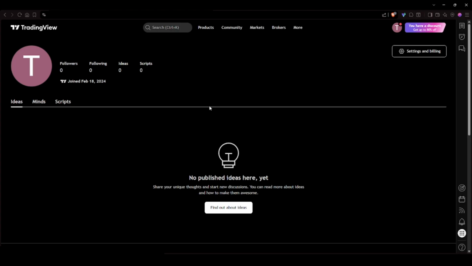Now that you have your TradingView ID, you can easily share it with others or use it for various purposes on the platform. Remember, this ID is unique to your account, so make sure to keep it handy for any collaborations or inquiries you may have in the TradingView community.